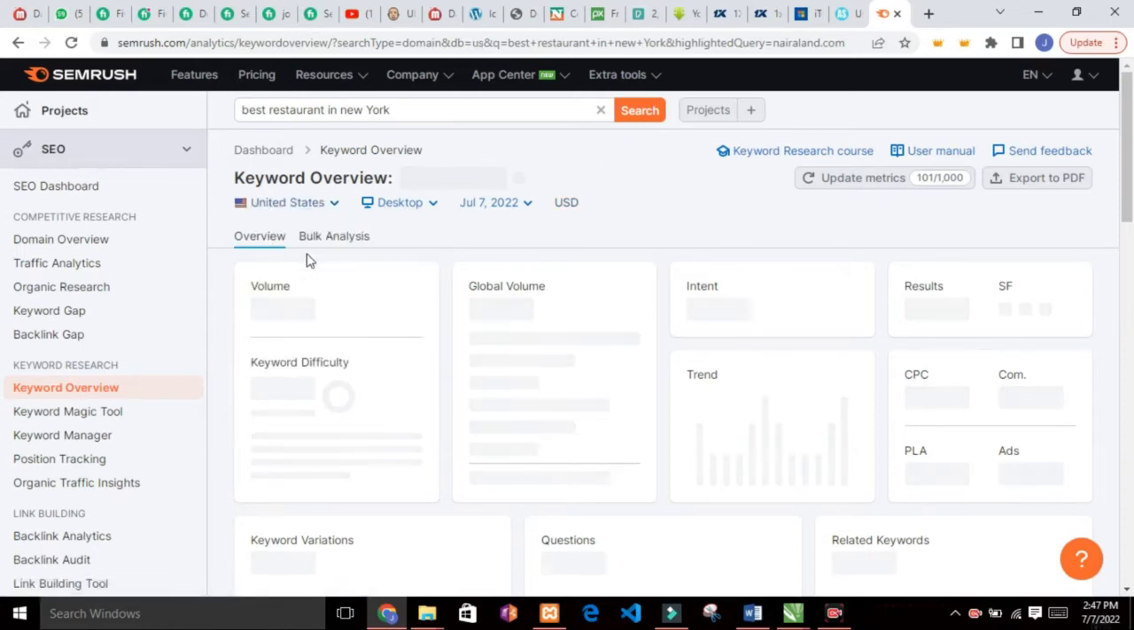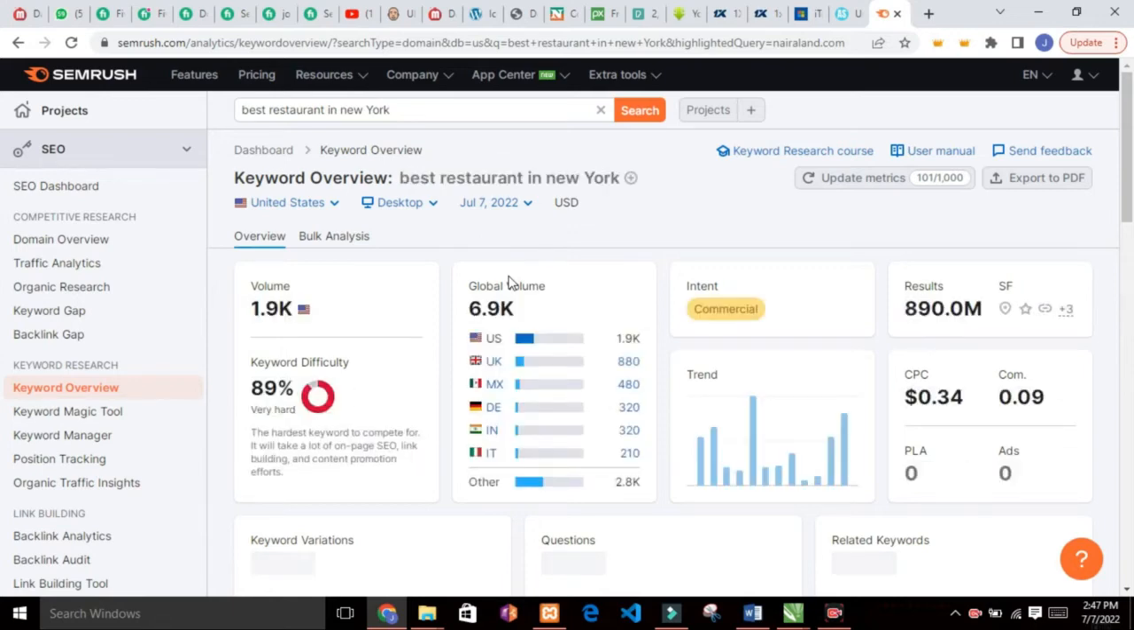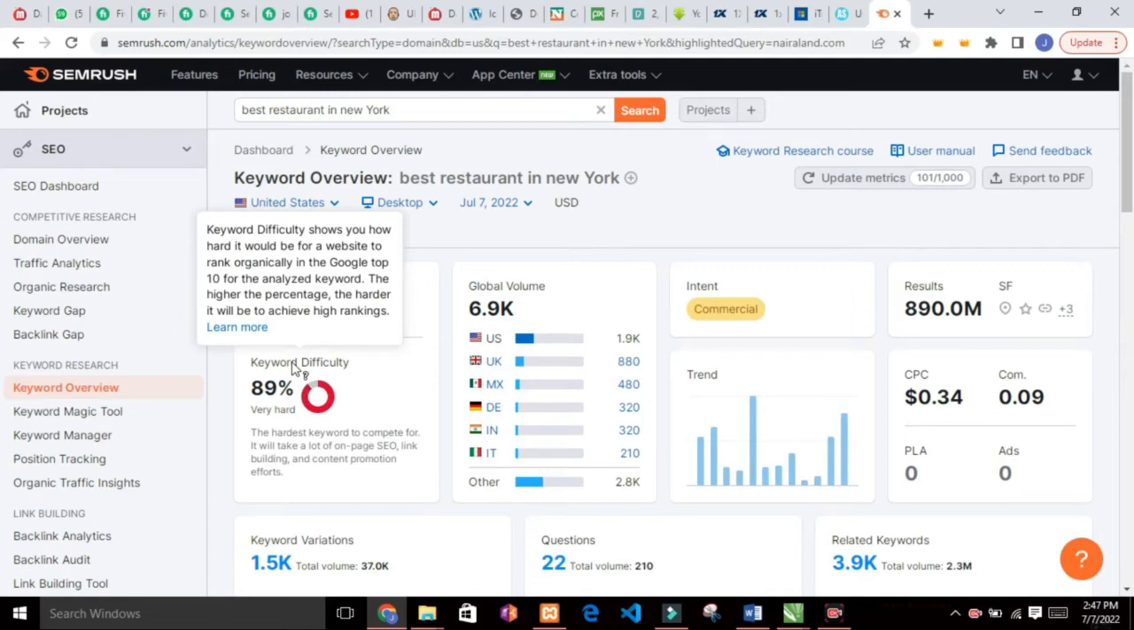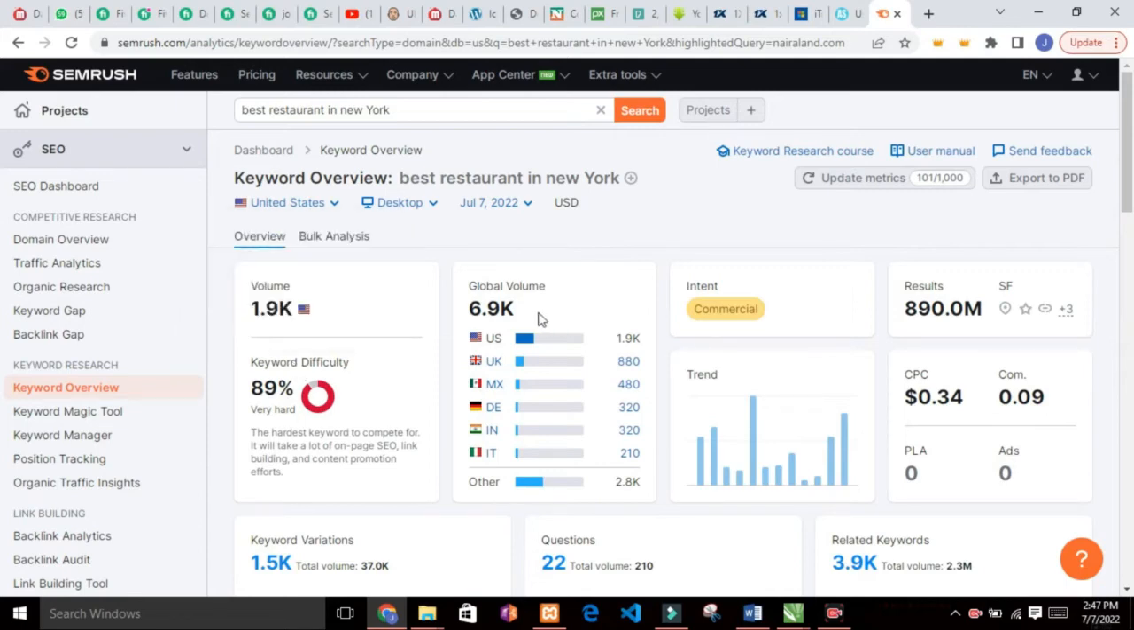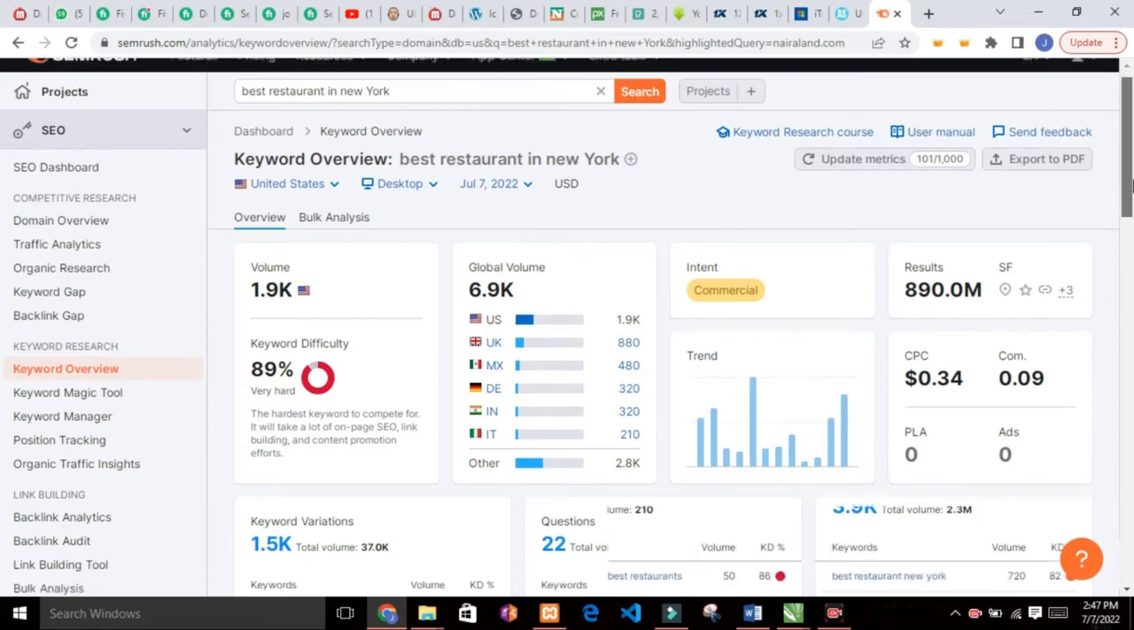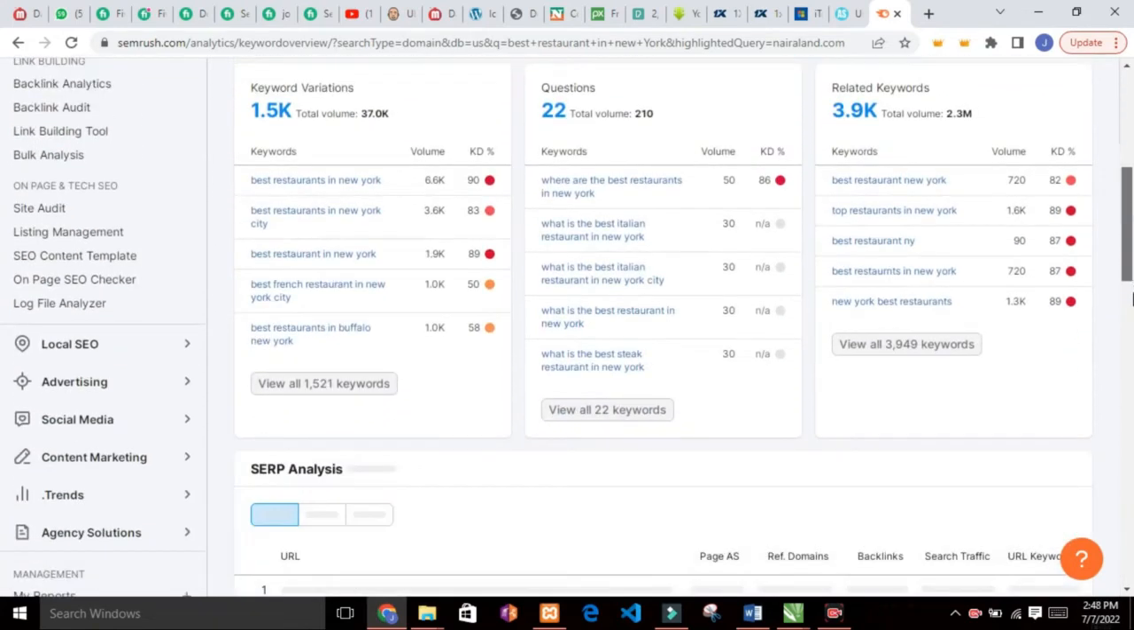Let's put it in USA and see the data it brings out, the people that search best restaurants in the UK. Let's check. Let's wait, it's loading. This is all the data for best restaurants in New York. As you can see, the difficulty and the search volume for a month has increased.